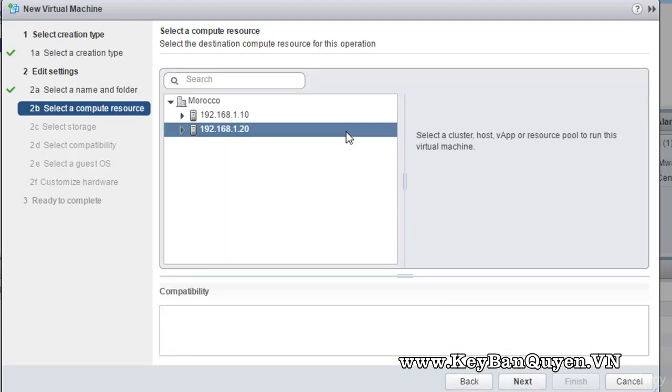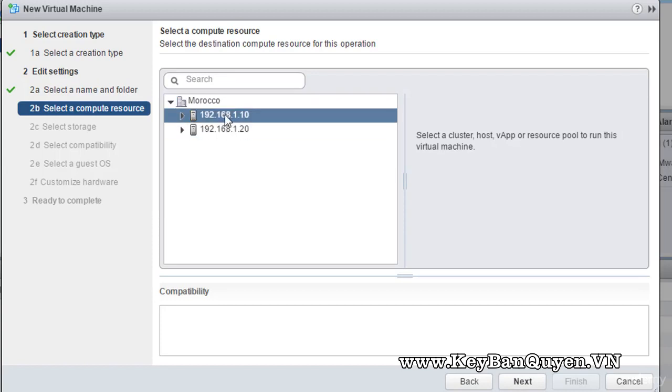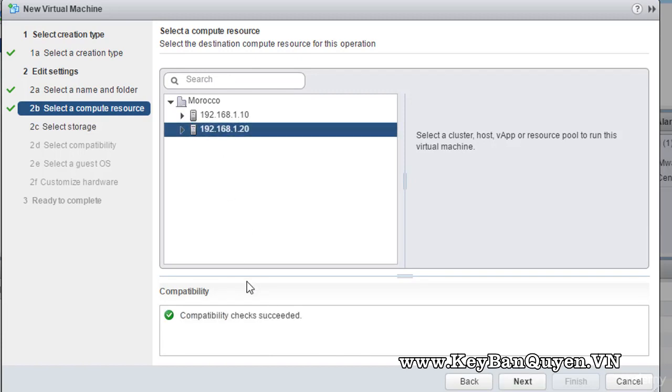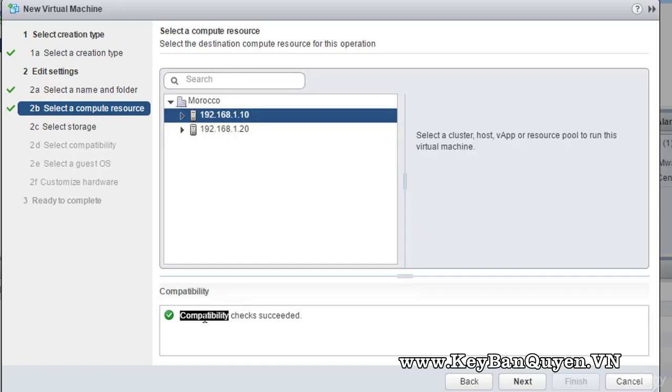So click next. Now it asks you which host you want to add this virtual machine in. Click on any one of them. It automatically checks the compatibility of this virtual machine with the host. If we click on the second one, it also gives you compatibility check succeeded. If the host that you select is not compatible with the virtual machine that you want to create, it will give you an error here and you can't complete. So now you check one of the hosts that is available, and all of them are compatible with the virtual machine that we will create.